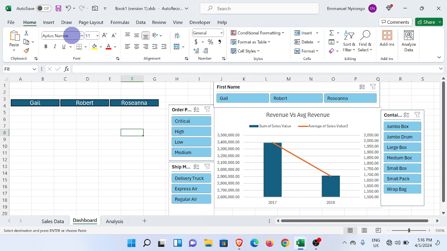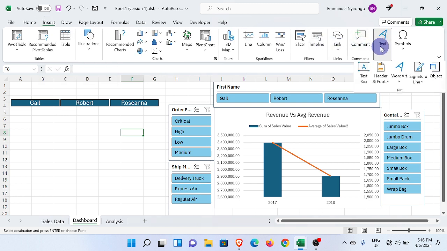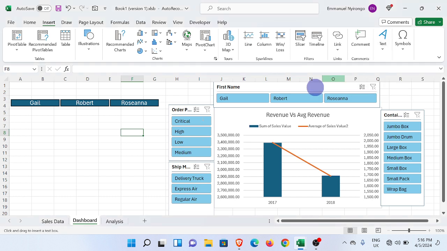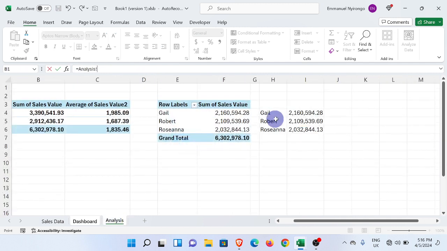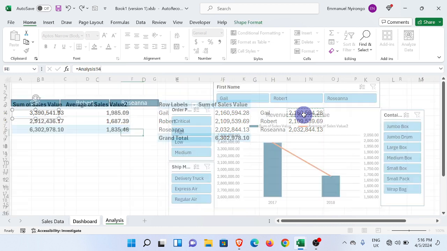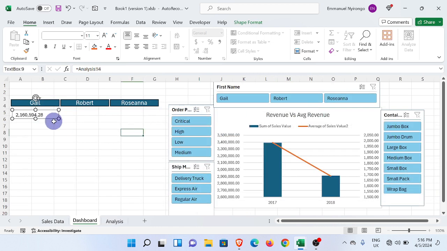Then the next thing is that I will go to insert. I want text box. Click on text box. Then I'll come and draw it here. Great. When I draw it like this, I'll come into the formula bar, say equals, then go to the analysis and pick the value here. If I pick the value, it will come up here. Okay. So I have my value come up.